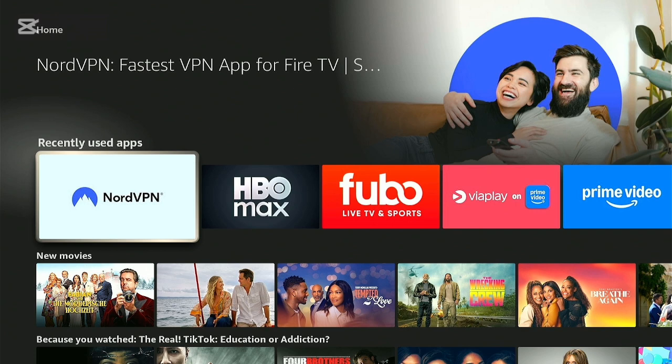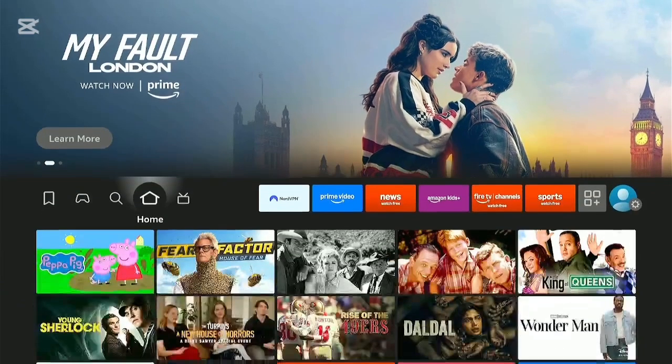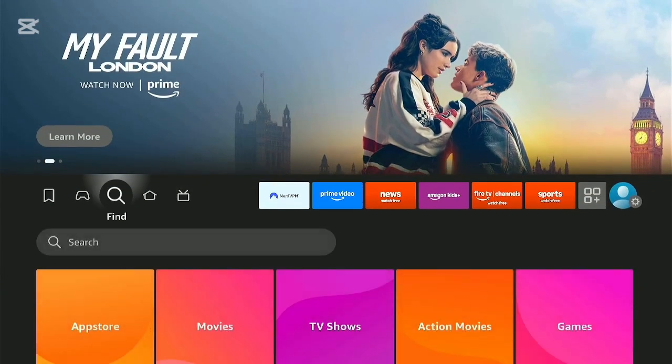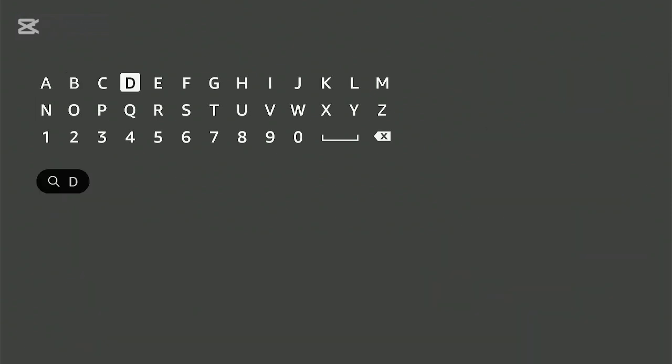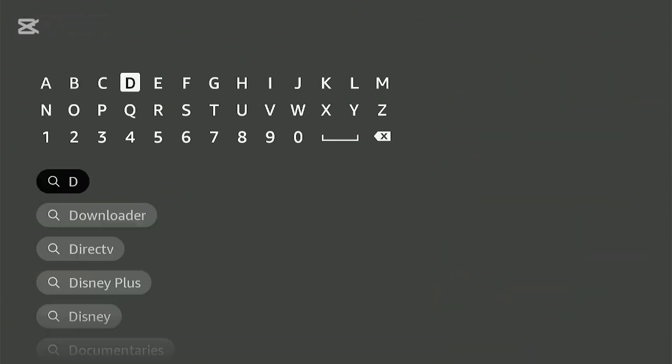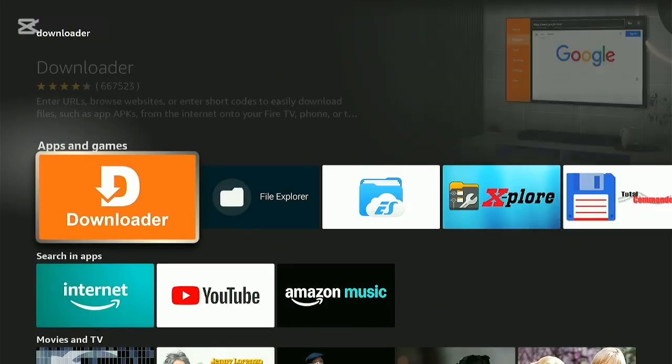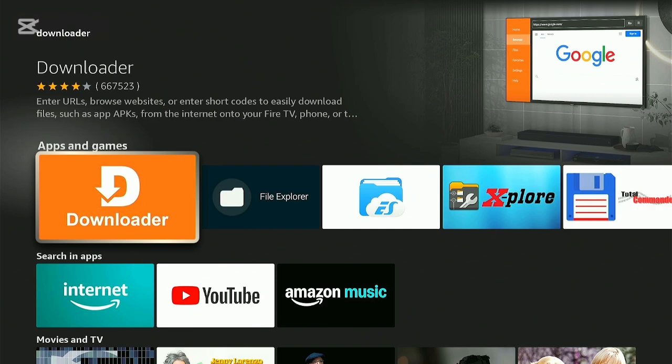All right, so the first thing that we need to do is move left, slide down, and click on the search option. Once you're on the search screen, you'll see a keypad on your FireStick, allowing you to search for any app that's available on the Amazon App Store. Today, we are here for the Downloader app. So go ahead and type Downloader. After typing just a few letters, the Downloader app will appear in the search results. Slide down and click on it.